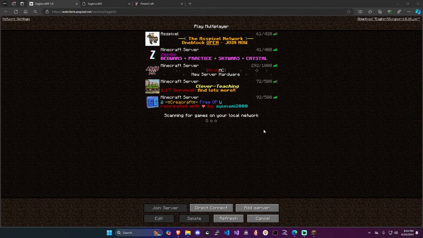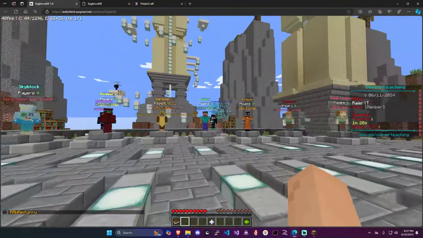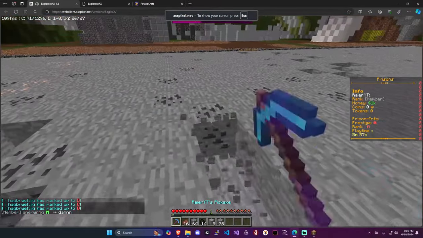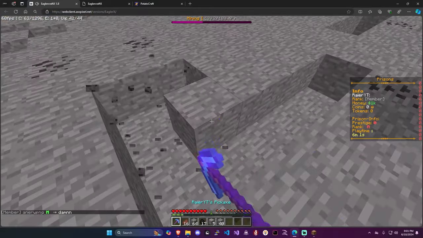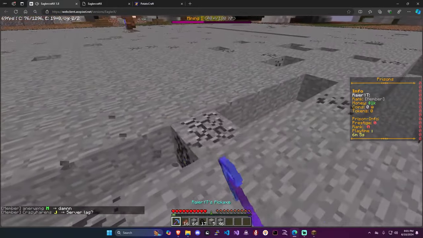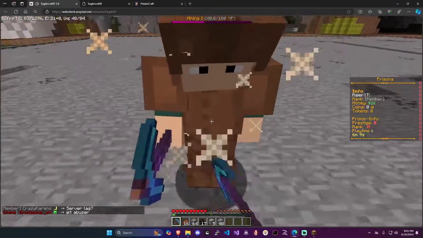The last server I'm going to join is going to be Clever Teaching. Out of all these games, the one that looks the most appealing will probably have to be Prison. The fact that you could play this on a website for free and you could just rank up and grind this is just insane. But this mining server is actually not too bad. And hello there. Oh, hey, Ray from Taiwan. How you doing? Hey, Ray.